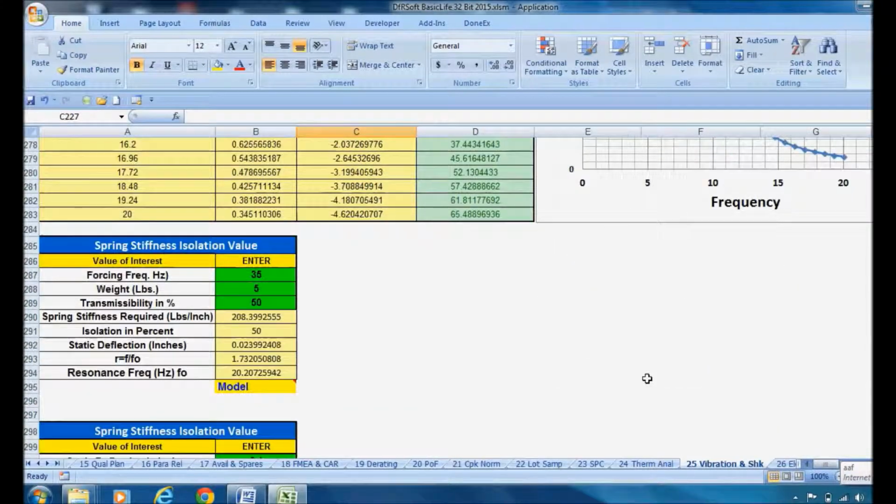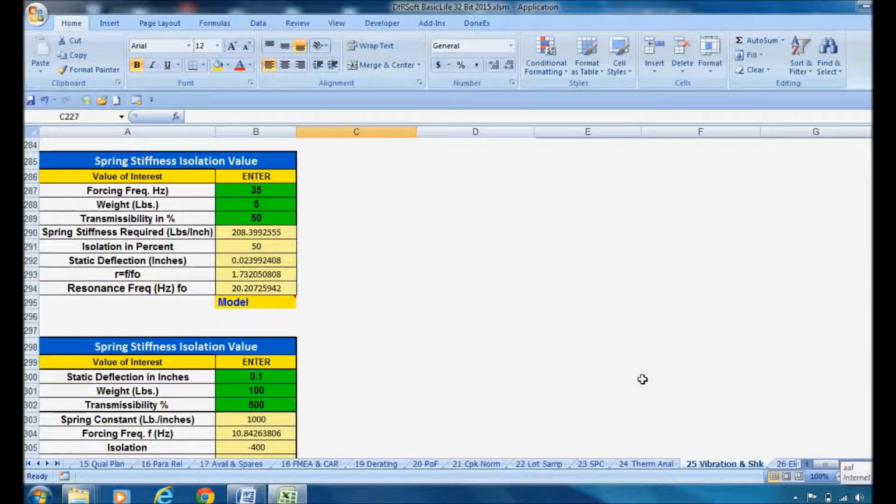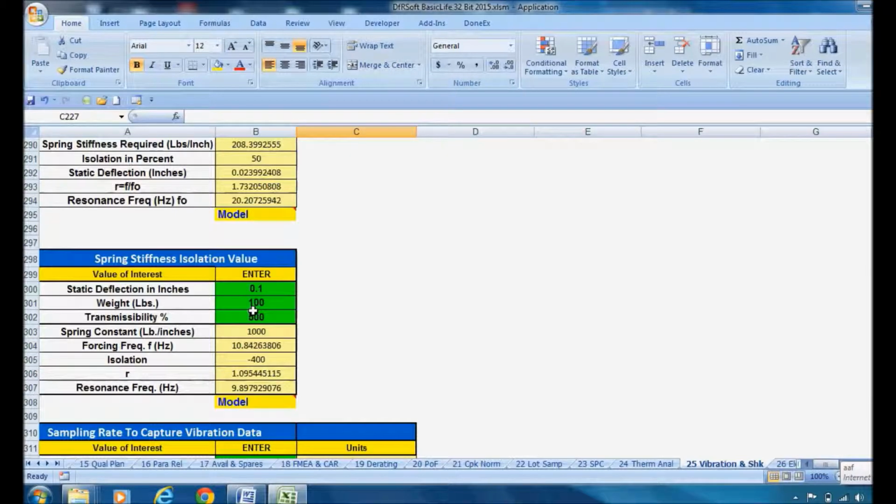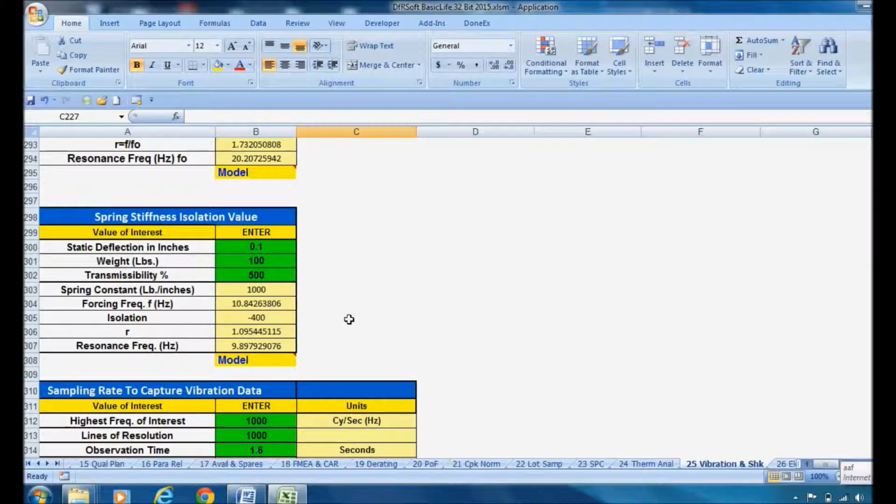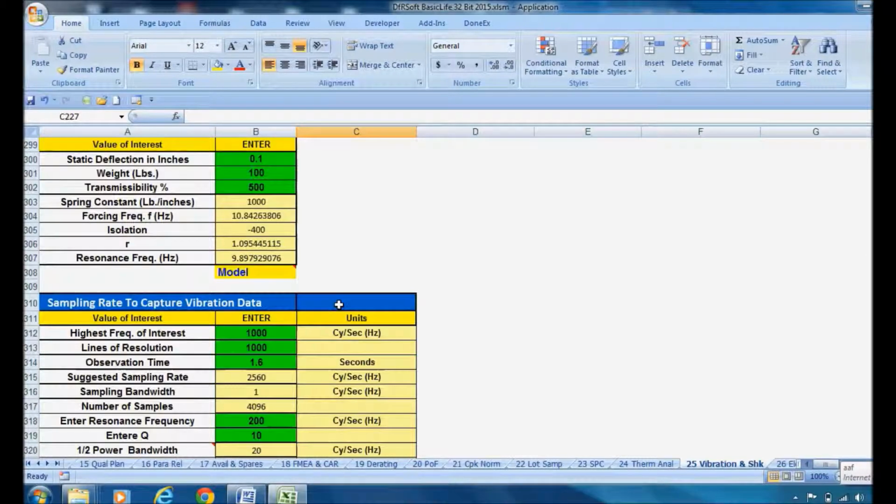And down below is where you can estimate your spring stiffness. You put in your forcing frequency, your weight, and your transmissibility in percent, and it'll give you your spring stiffness required, isolation in percent, static deflection, things of that nature, and you can also put it in terms of static deflection in inches and weight and transmissibility, and it'll give you the spring constant that way.